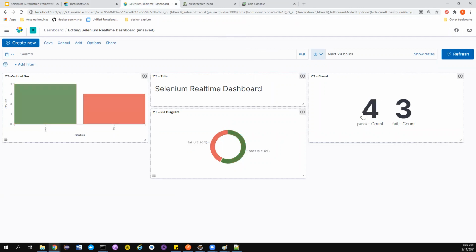If you notice, the pass count is getting updated. That's what is getting updated in real time. If you show this to your client or someone, it'll be very useful for them to see how this whole thing works. Really cool.